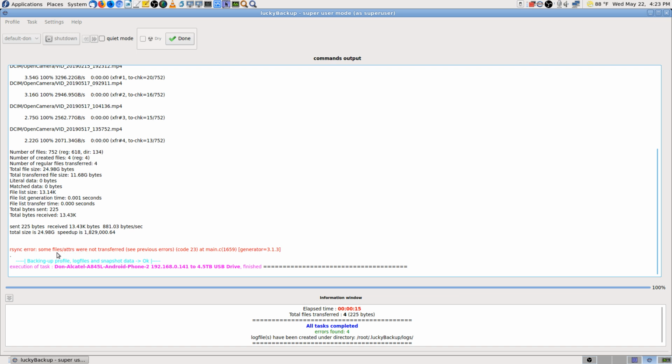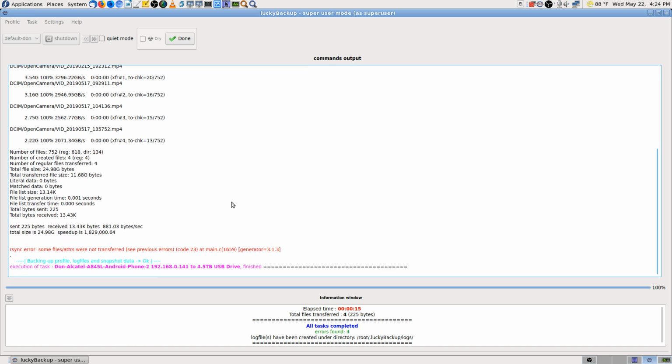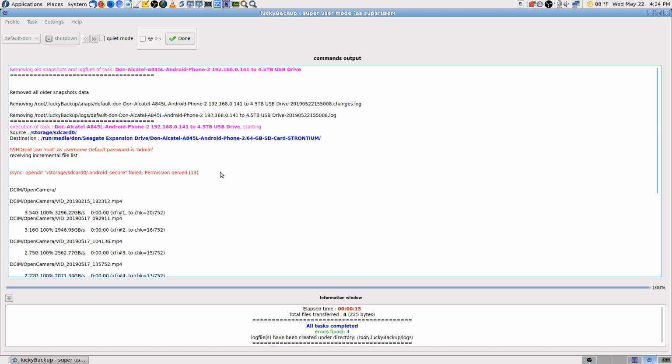Oh, it says some files/attributes were not transferred. See previous errors, code 23 at main.c 1659, generator 3.1.3. I think I've been missing the error. But I don't know where this is. Main.c 1659, I don't know where that is. All I know is what's right here. There are some other sections where you can get deeper into the logs.